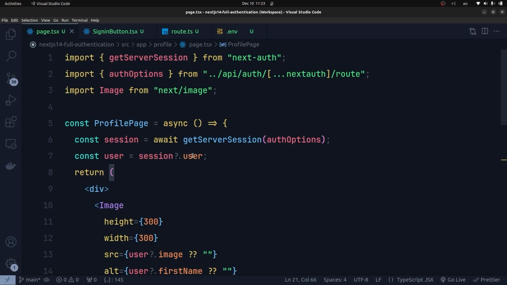So let's see how we can protect the page with this approach, and next we're going to see how we can protect the pages with the Next-Auth Middleware, which is really handy and easy.